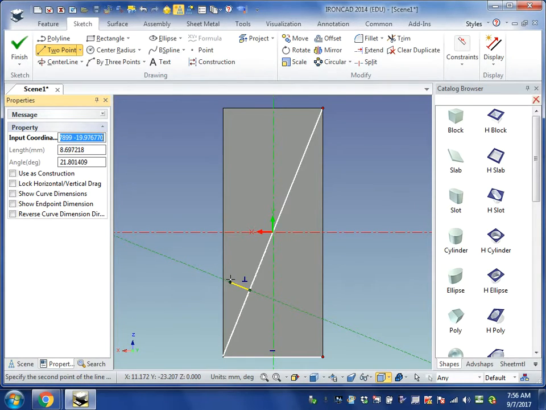I'm going to press the tab key while I'm holding the left button down of my mouse, and you'll see that when I press the tab key once, it changes the focus in my property window of my scene browser to the length field. I'm going to enter a length of 10 because I want this line to be exactly 10 millimeters in length, and I'm going to press enter. Okay, now I have a line that is exactly 10 millimeters in length.